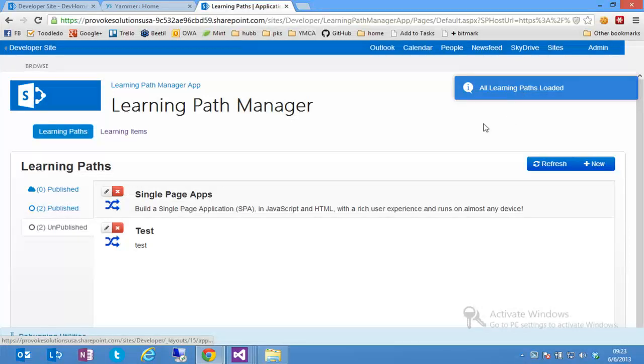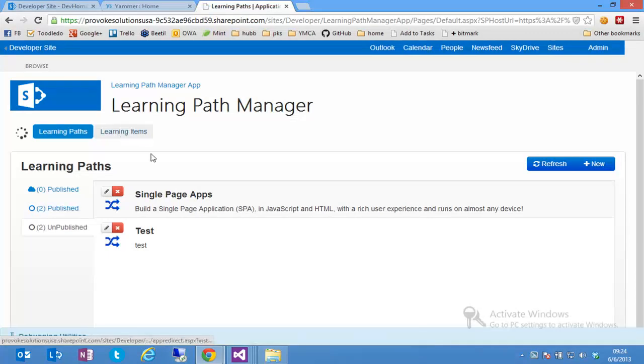So what this guy does is basically display and let you interact with data that's stored in SharePoint lists. In this case, there are learning paths and learning items. And learning items live within a learning path. So you can come in and create a new learning path. You can delete them and so forth. And you can come in and create new learning items.